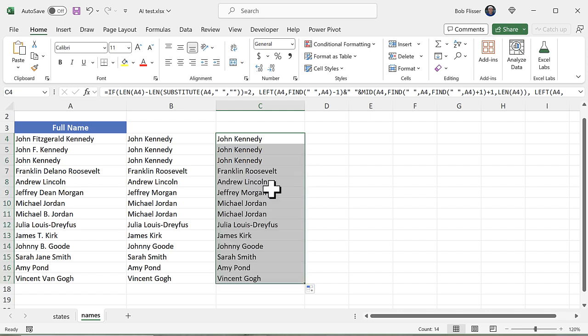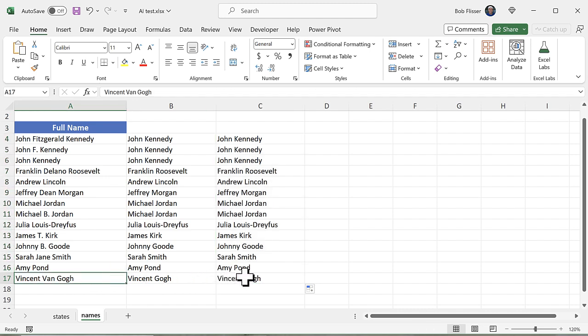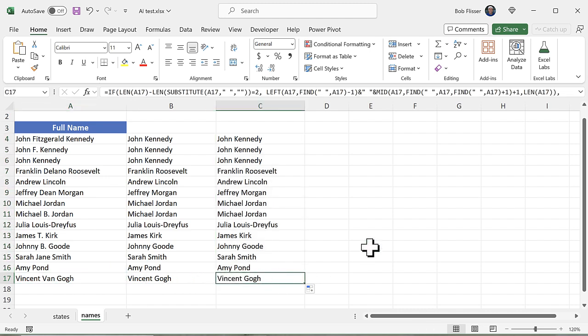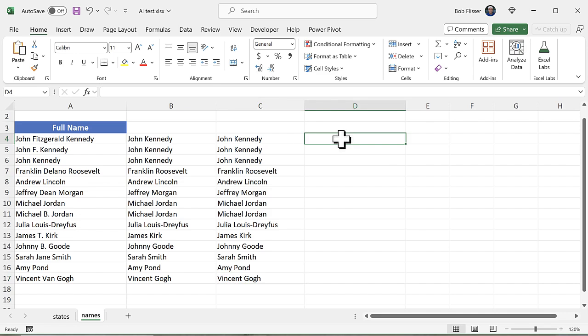That looks good. And I'm going to autofill to the bottom. That looks great. Now, we've got a bit of a problem there with Vincent van Gogh or any name that has 3 words, Dick Van Dyke or something like that. I'm going to show you how to fix that, but let's go and deal with the AI first. So ChatGPT 4 did a great job right off the bat. Let's see if Google Bard will solve this also.